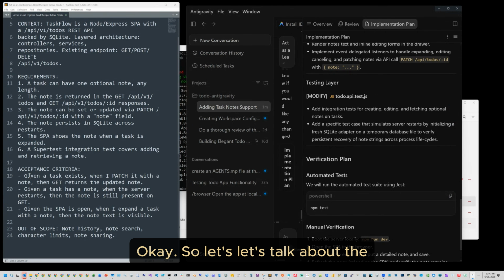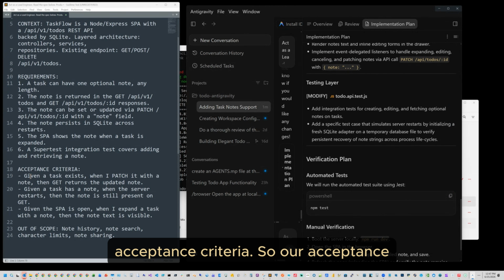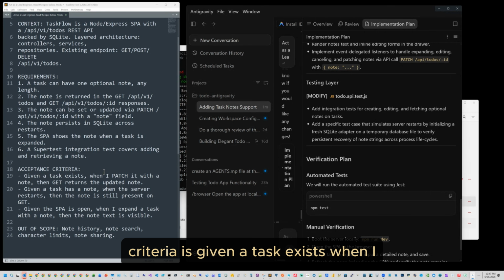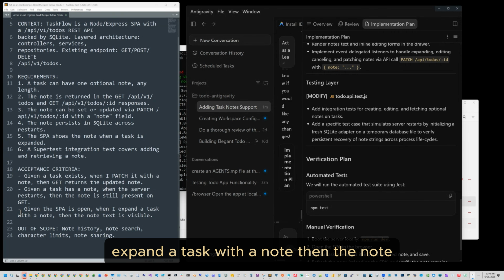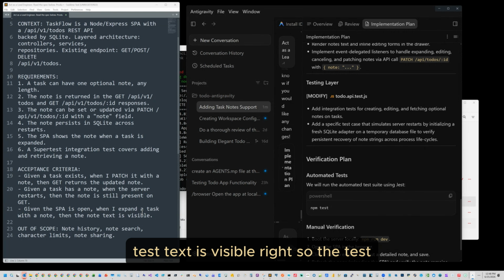Okay, so let's talk about the acceptance criteria. Our acceptance criteria is: given a task exists, when I patch it with a note, then get returns the updated note. The second one is given a task has a note, when the server restarts, then the note is still present on the get. And then the third one is given the single page app is open, when I expand a task with a note, then the note text is visible, right?